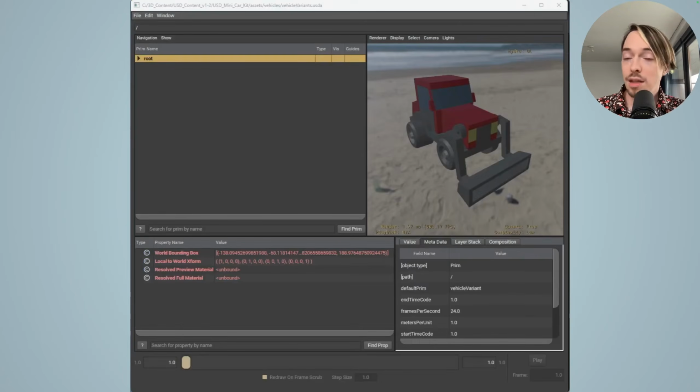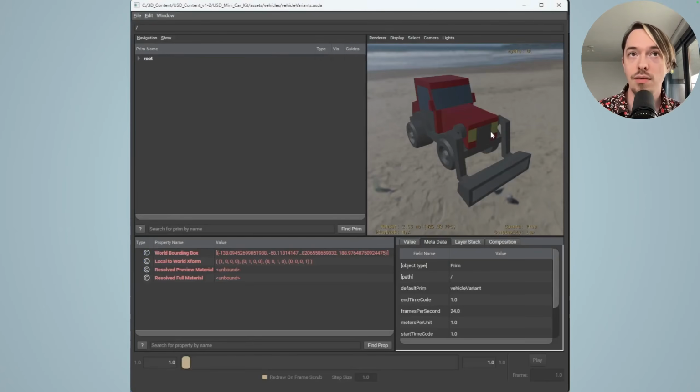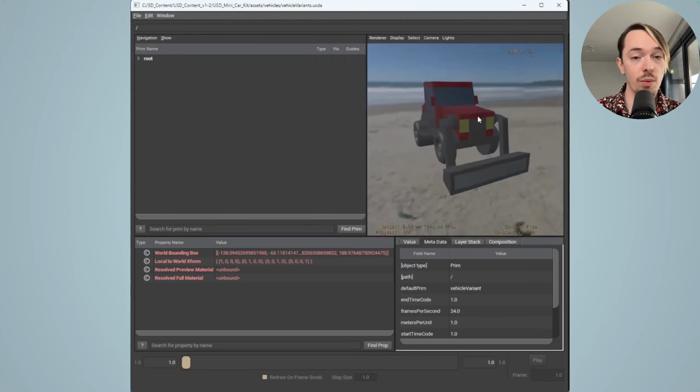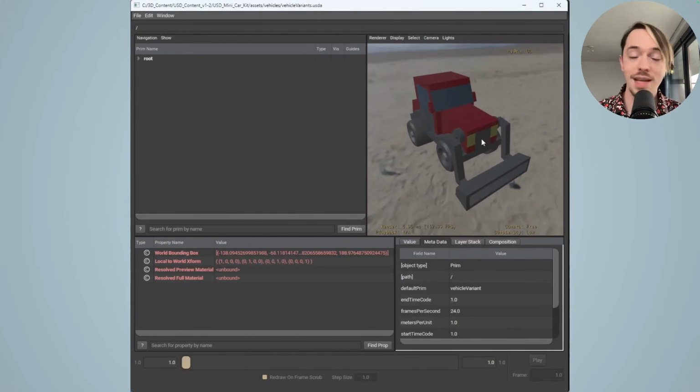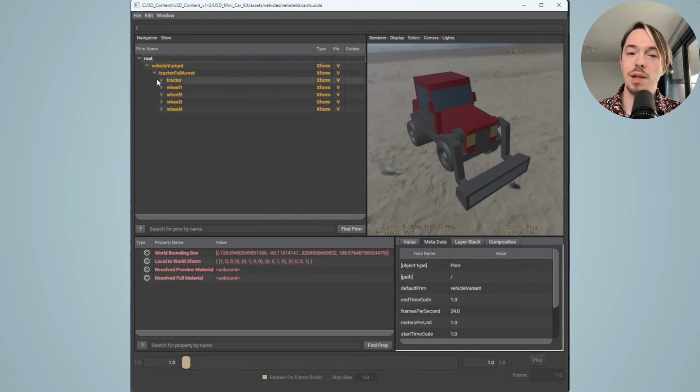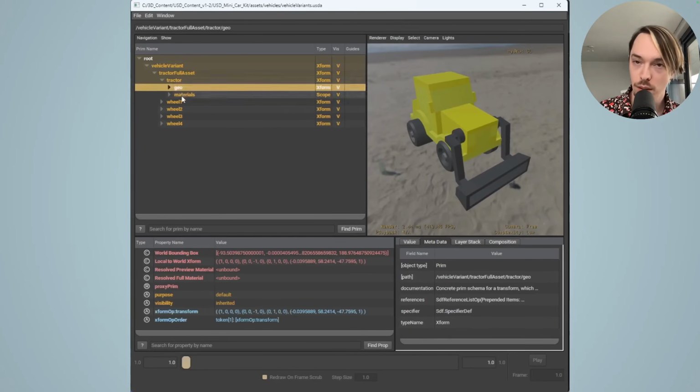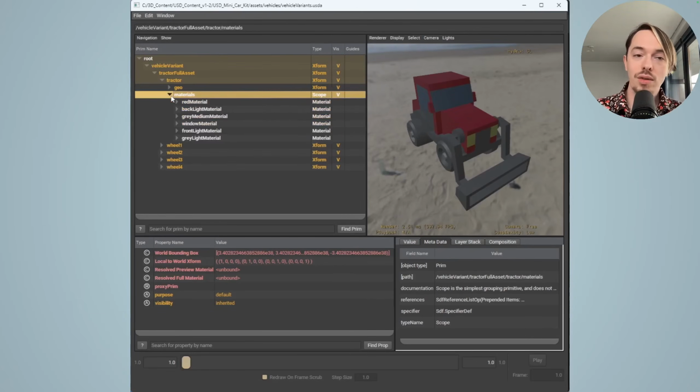Now, what does it actually look like? This is that USD file open, the vehicle variants one that I talked about. There's also a download link in the description if you want to try this out yourself and take a look at it or even edit it. So we have that tractor, for example, and we have the vehicle variant here at the top. Great. And there's the tractor, and we can see there's a tractor body, and there's the wheels, there's the geometry, there's materials.